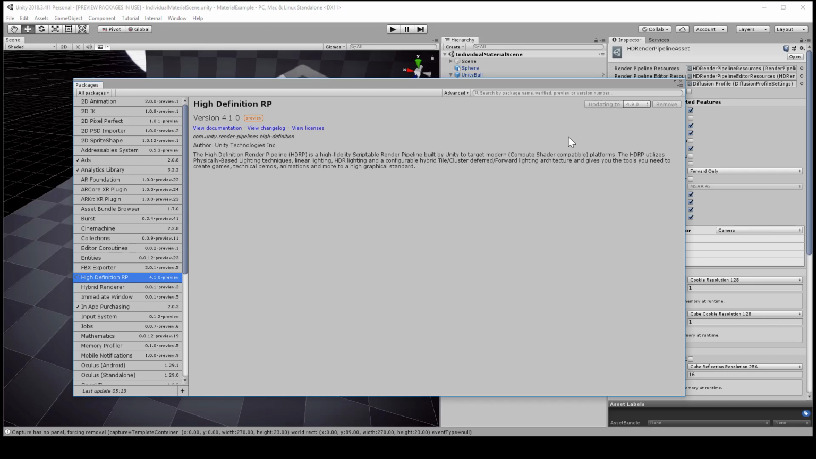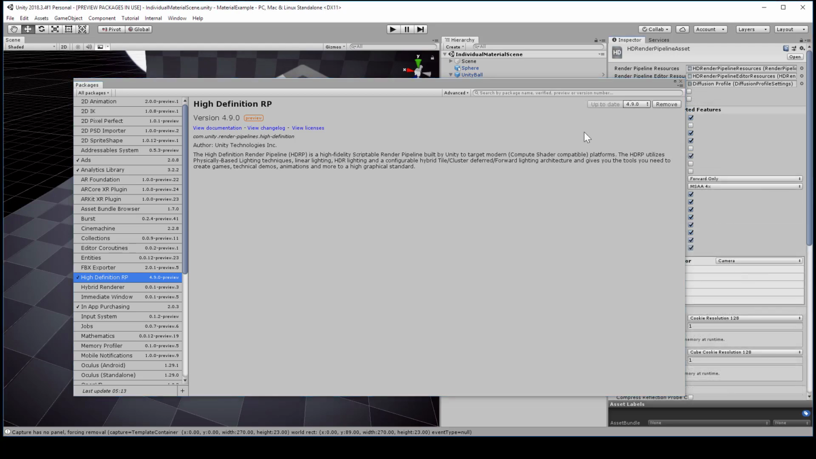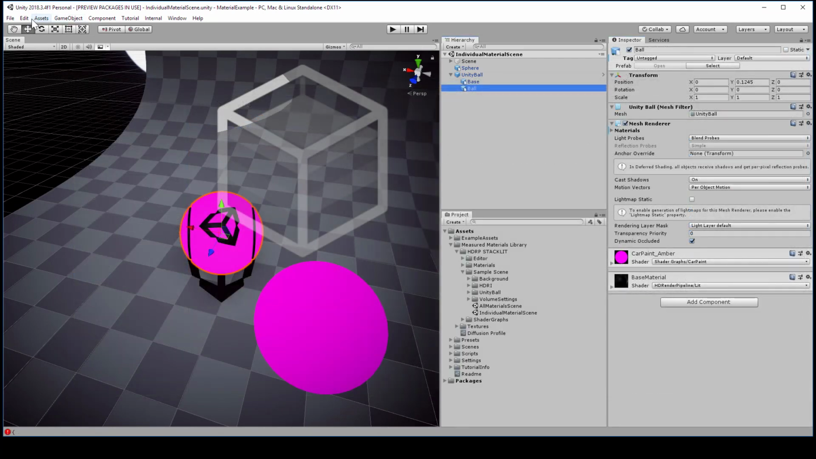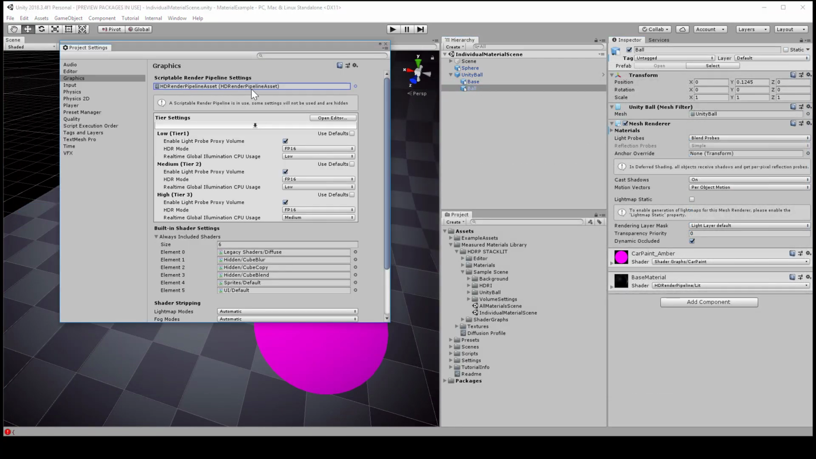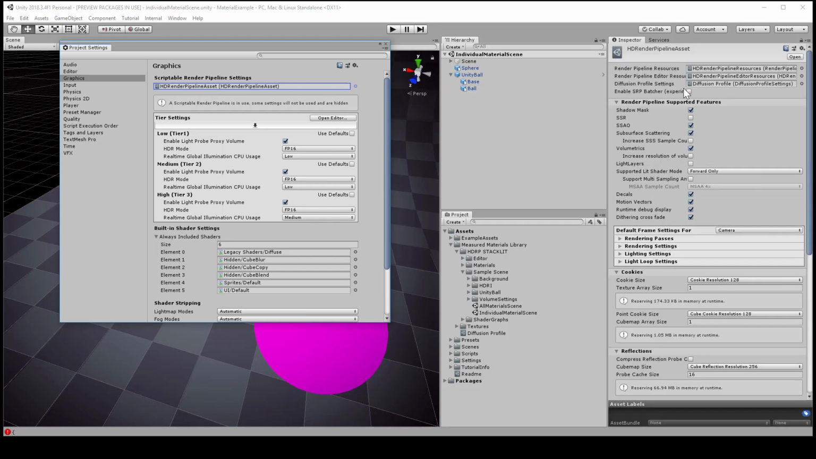So I will update my package to version 4.9. Again, this takes some time, so come back when it's finished. Step two, go to Edit, Project Settings, double click the HD render pipeline asset just to inspect it. Make sure that the diffusion profile settings is set up properly. Mine came in already filled out, but it should be this file here. So just make sure that is indeed set up in this field for diffusion profile settings.